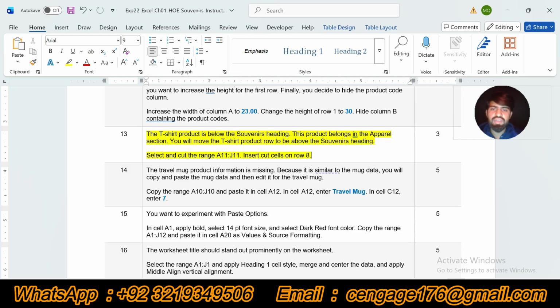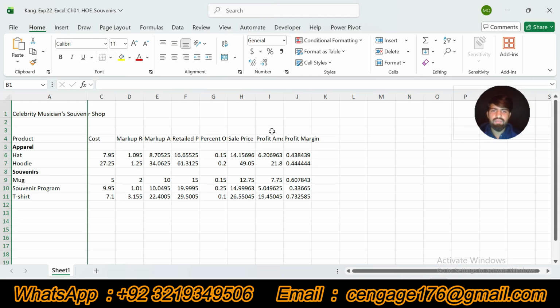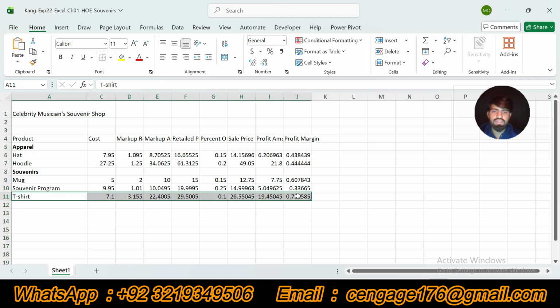You will move the t-shirt product row to be above the souvenirs heading. Select and cut the range A11 to J11. Insert cut cells on row 8. We are supposed to select and cut the range A11 to J11. First we will select the range A11 to J11. Go to clipboard group and then click on the cut.